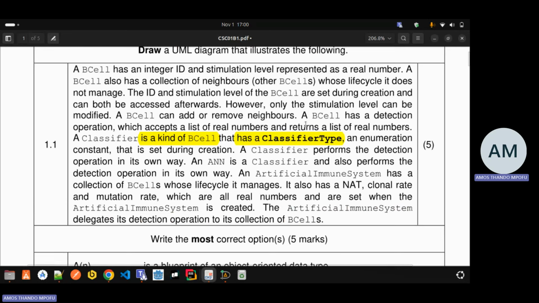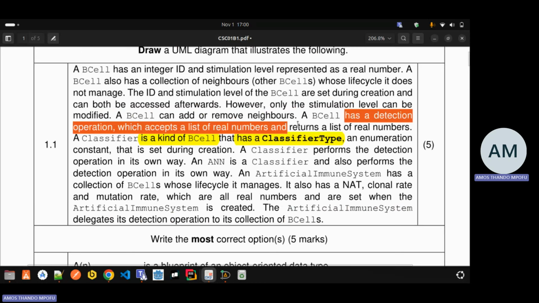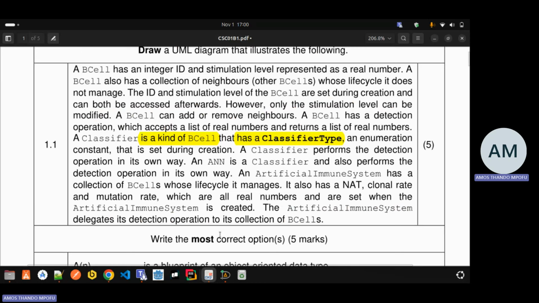So we did have a detection method, if you remember. Where's the detection method? Collection of neighbors, a set, however, a B cell is a detection operation which accepts a list of numbers and returns a list of real numbers. But remember, when you're delegating, the class that's delegating its own method, that function should not take in any parameters. It can return whatever it's supposed to return, but it shouldn't take in any parameters, if you remember very well.